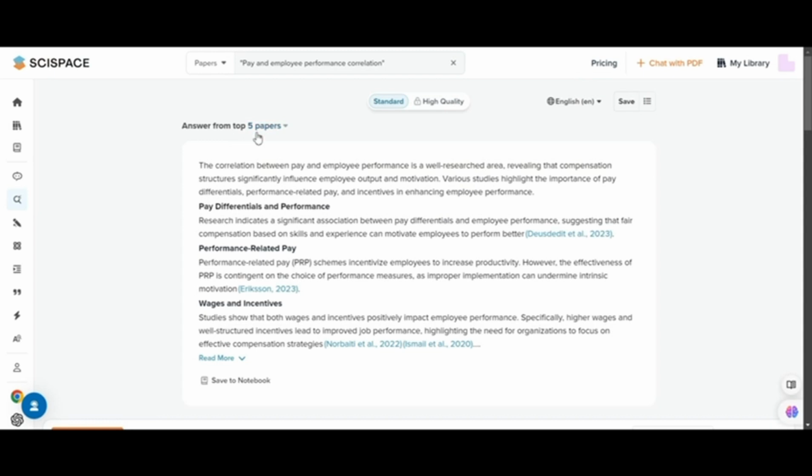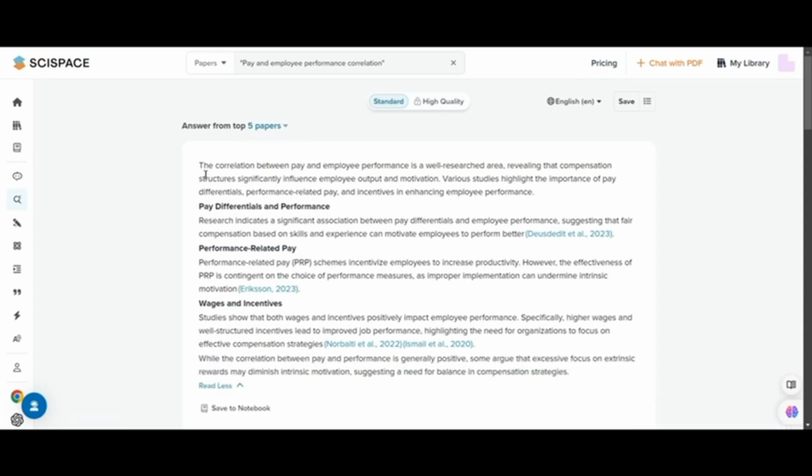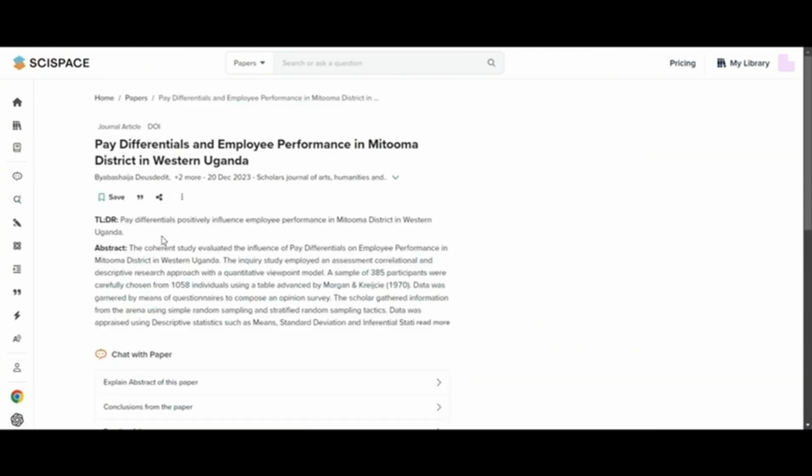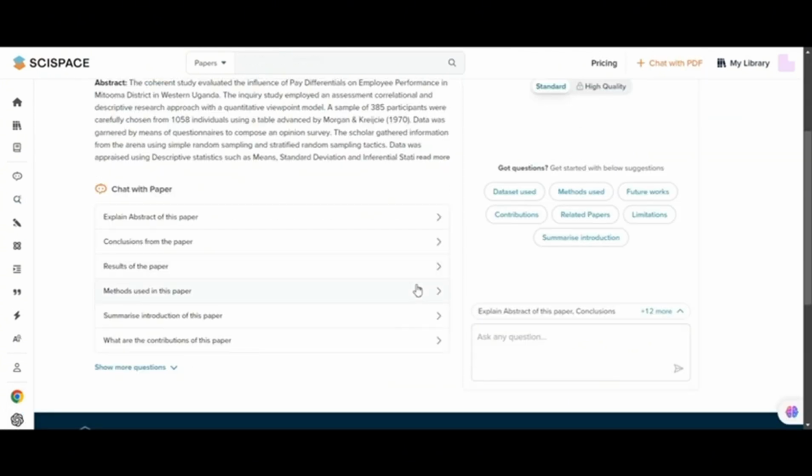And actually you can see, and also you can click the read more section like this, and there is a section like the correlation between pay and employee performance is a well researched area. There's a well concise summary of the findings to get an idea about the relationship between pay and employee performance. And also here, these in-text citations are clickable. Once you click one in-text citation, you can directly go to the real article like this.